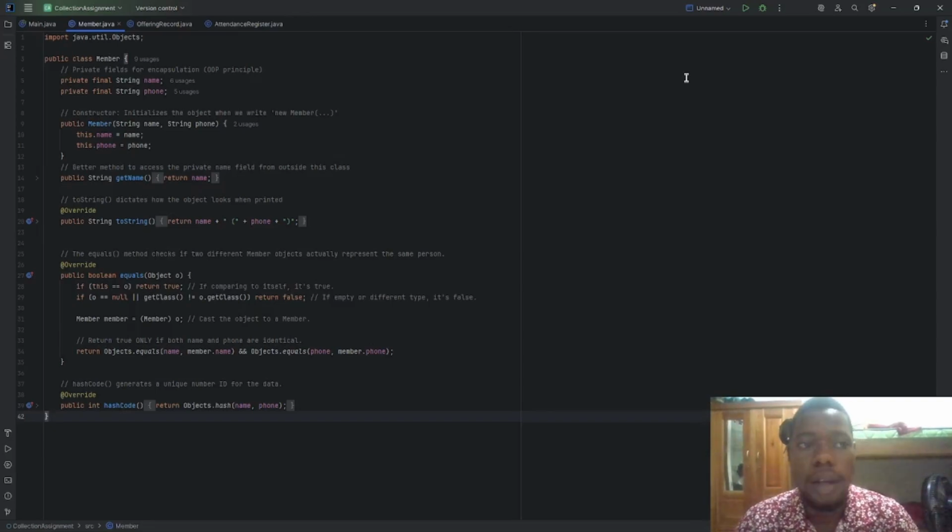Dennis Ankora, and I'm coming to demonstrate on sets and maps in Java. So I'm giving an example of how sets and maps are used in Java. This will be creating a collection assignment which will be used for a church. The members will be stated, the number of offerings they brought, and the attendance they marked.